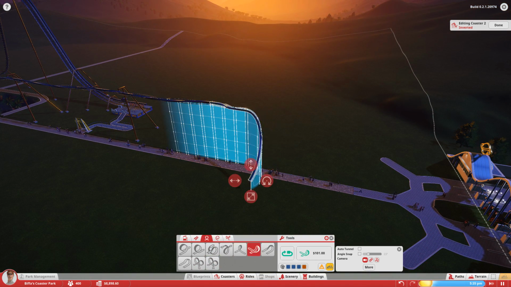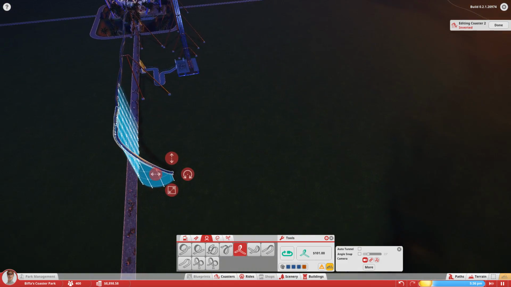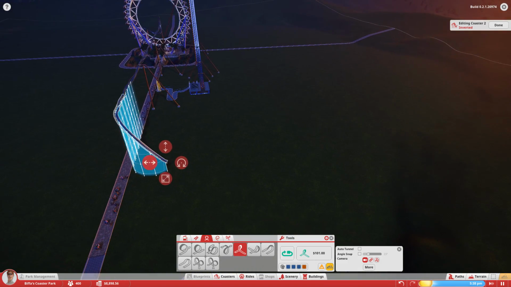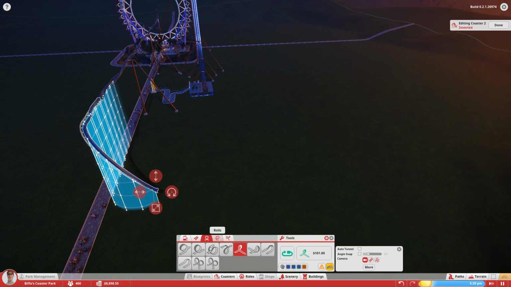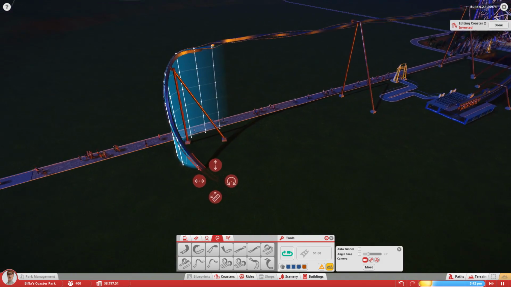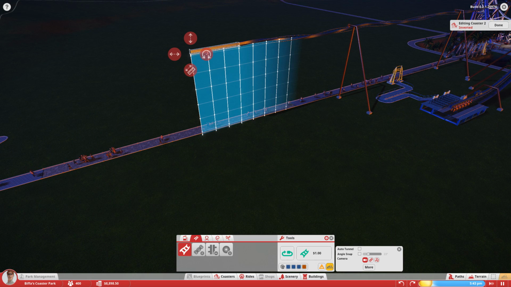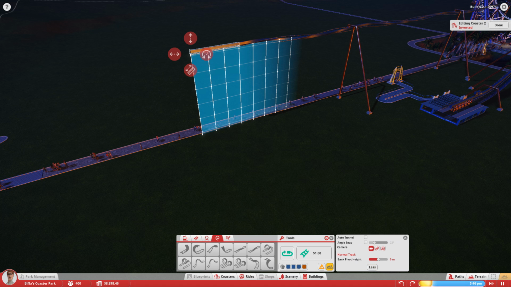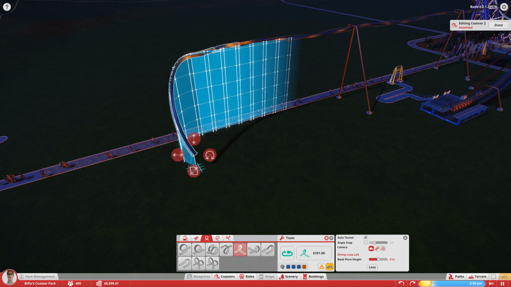Let's see, let's see. Oh, that was a good one. What was that? That was like a loop drop. Yeah, okay, we'll go for that. Oh, we haven't got auto tunnel on, have we? Let's go back one. Auto tunnel, yeah. And we'll tunnel this through the ground. Let's find where that one was.